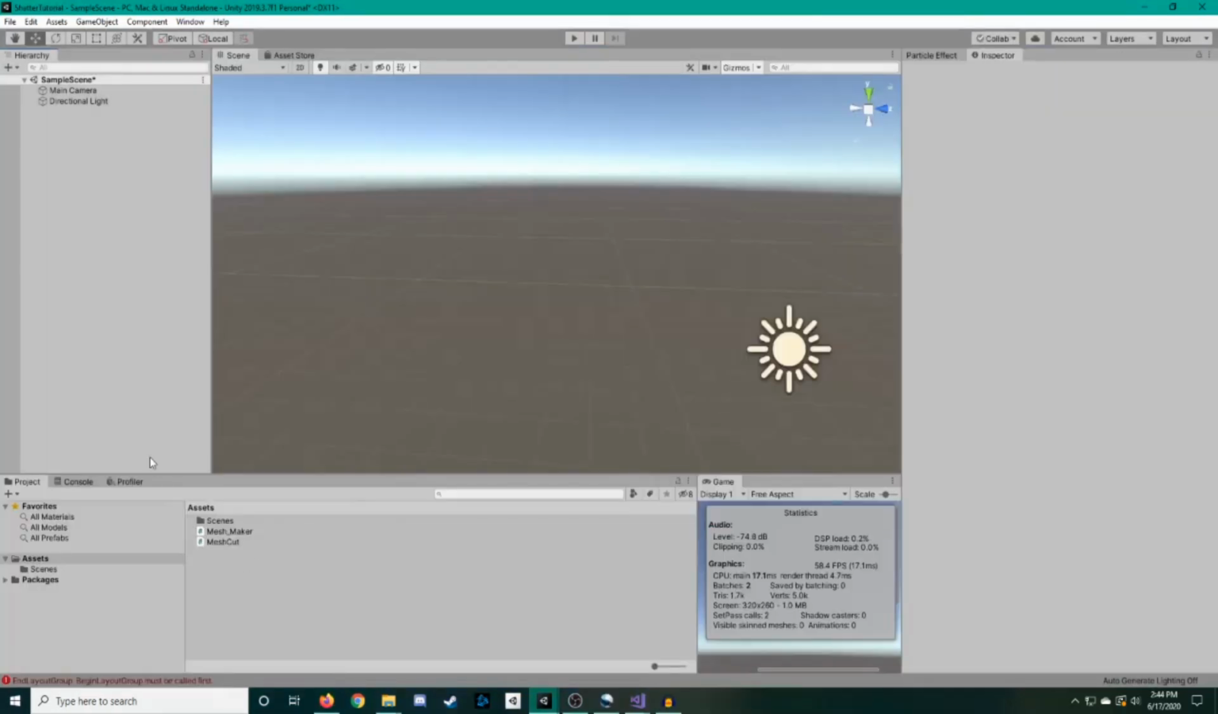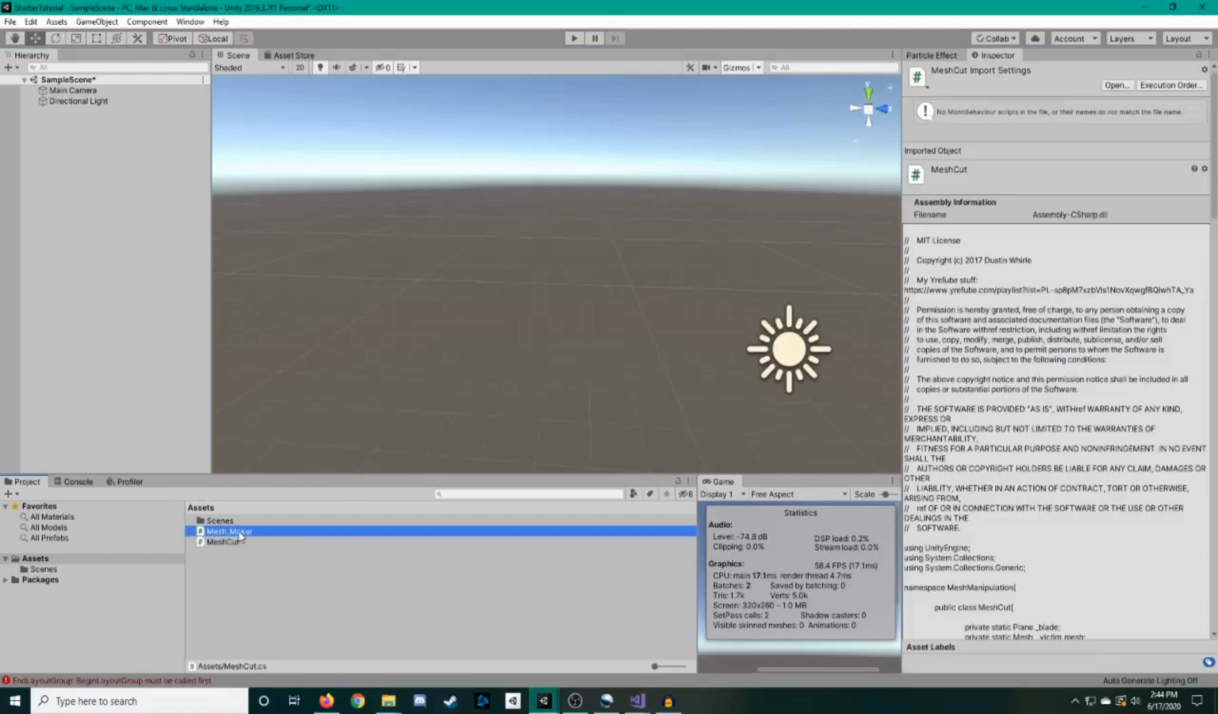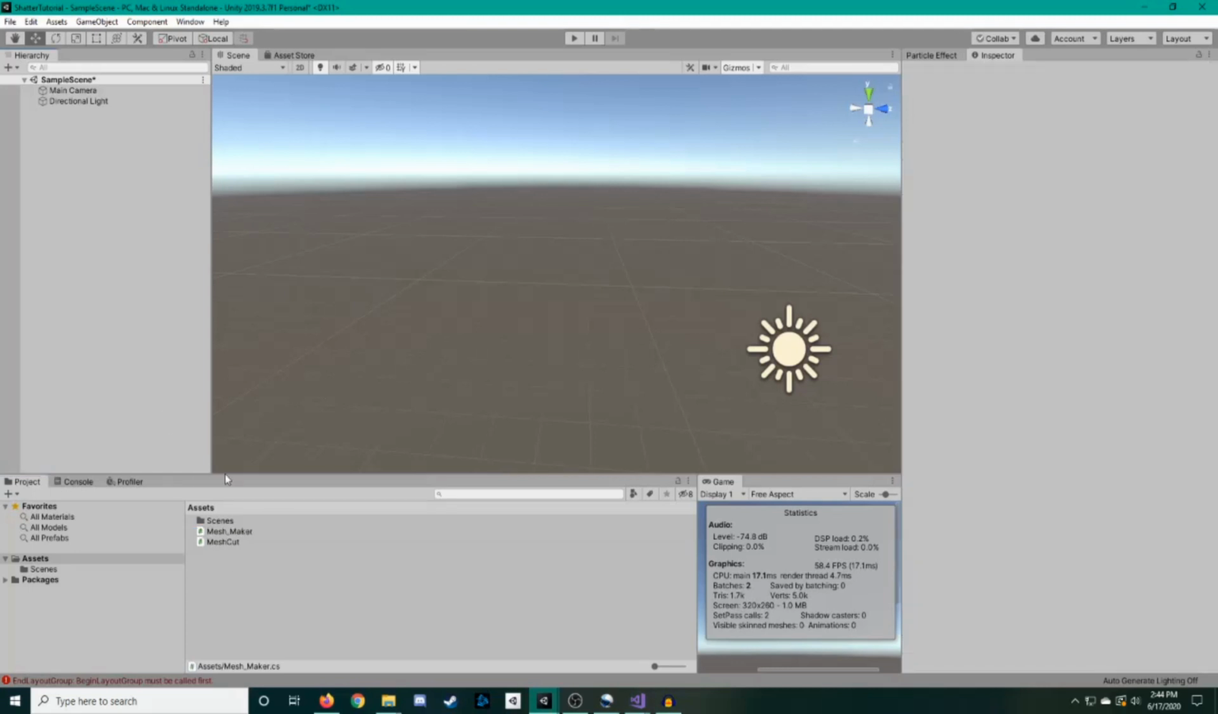Alright, to get started, I have a mostly empty project with two open source scripts. We have MeshCut and MeshMaker. These scripts will perform the initial cut, and that's what we'll start with, and then we'll change that script so that it acts more as an algorithm and we'll create a break on our object.